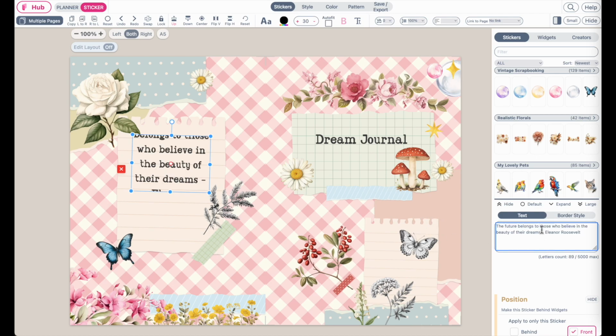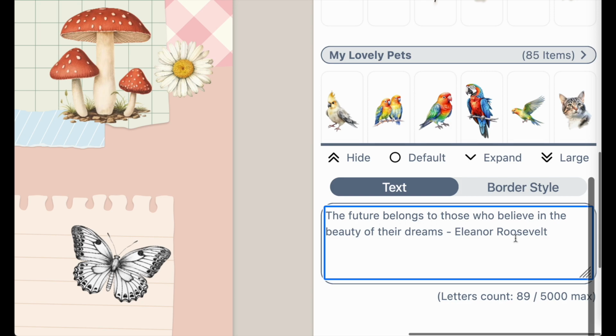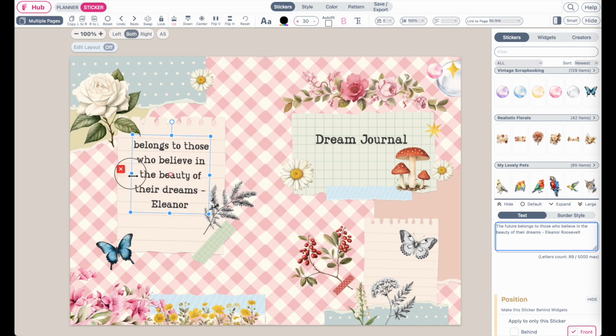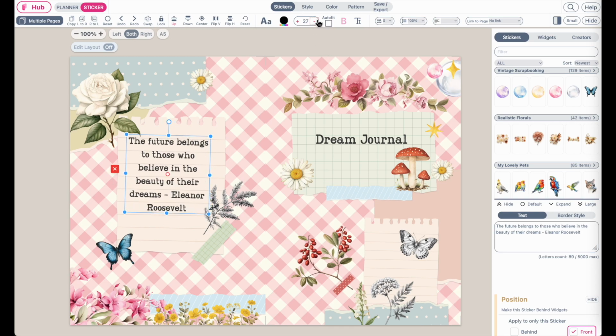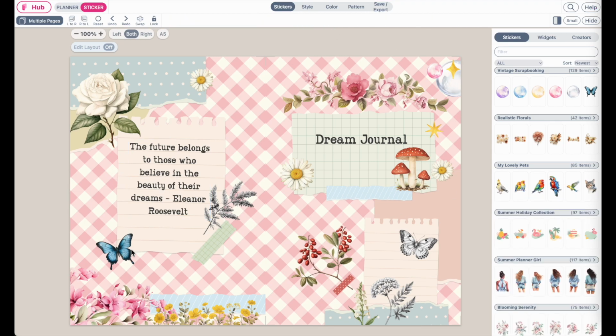And then here I will type in a short quote. The future belongs to those who believe in the beauty of their dreams. So I will just type in this quote here. And then maybe make the font smaller and then set it to 140, like this, and there it goes. So this would be how the cover looks like.